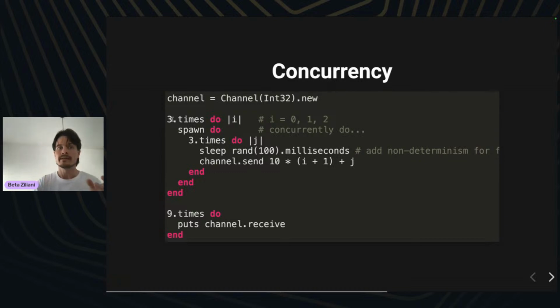So what I'm doing here is, 3 times I'm spawning, so I'm concurrently doing 3 times, sleeping some random number of seconds, and then sending some number over the channel. The channel is a way of connecting different fibers. Fibers communicate through channels. So then 9 times we receive from the channel and print the result. This will be basically random numbers because they won't be ordered, and this is what this is trying to capture.